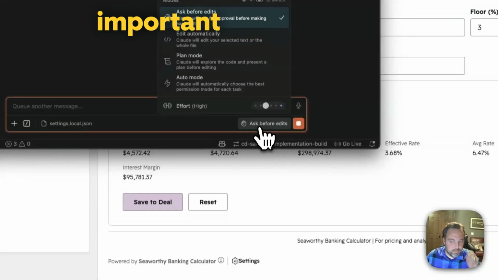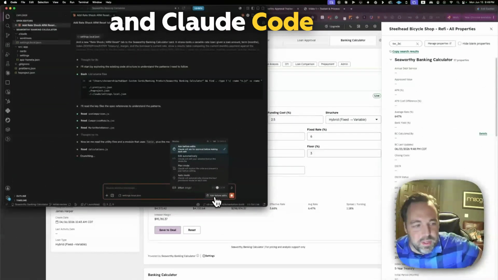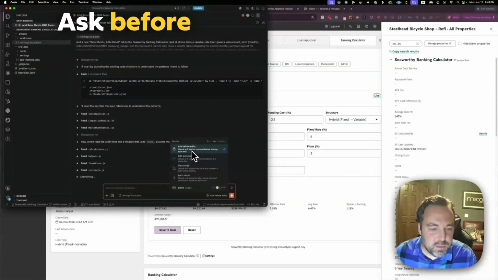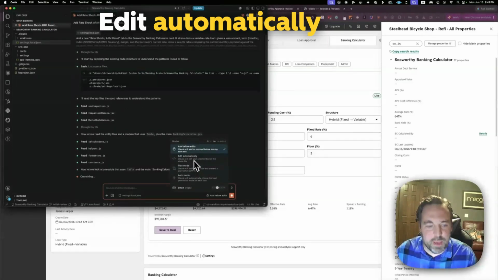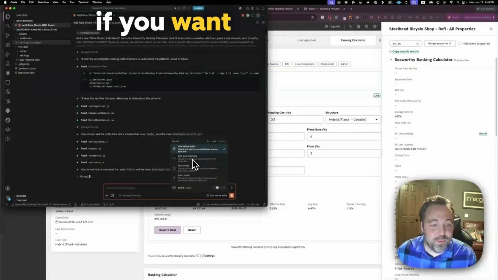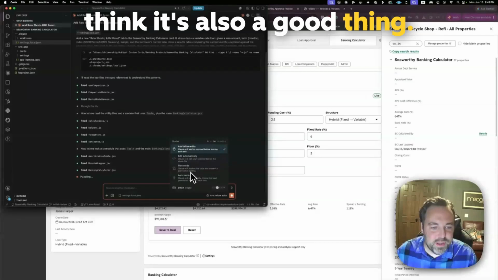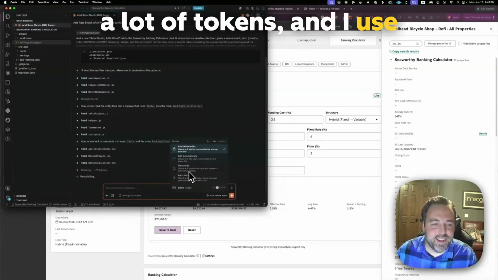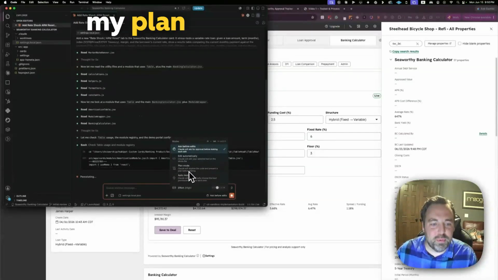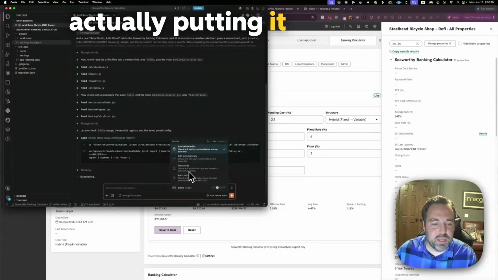This is probably the most important part of Claude and Claude Code that's not talked about enough. Ask before edits is great, so you can control iteration by iteration. Edit automatically is fine if you want it to do that. I think it's also a good thing. Plan mode, this is how I save a lot of tokens, and I use plan mode to make sure my plan looks right before actually putting it to practice.